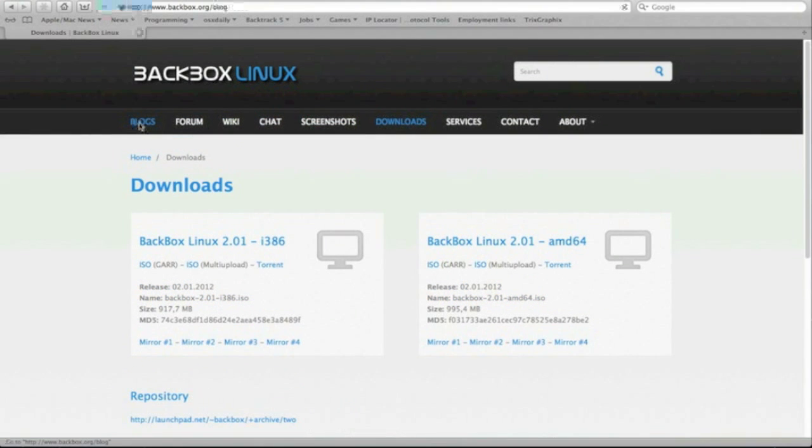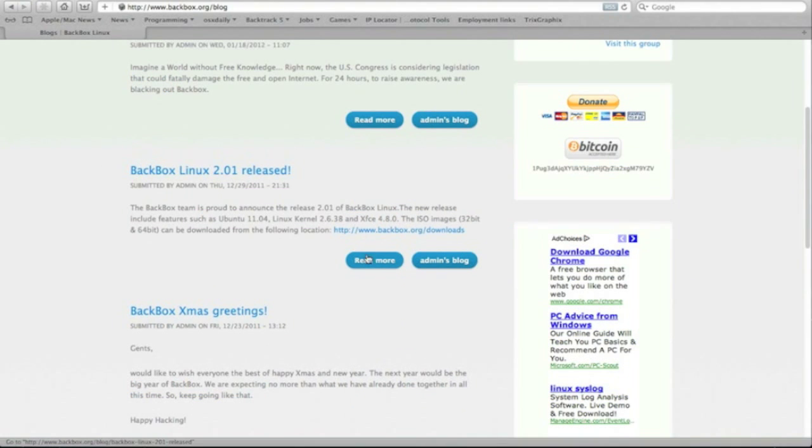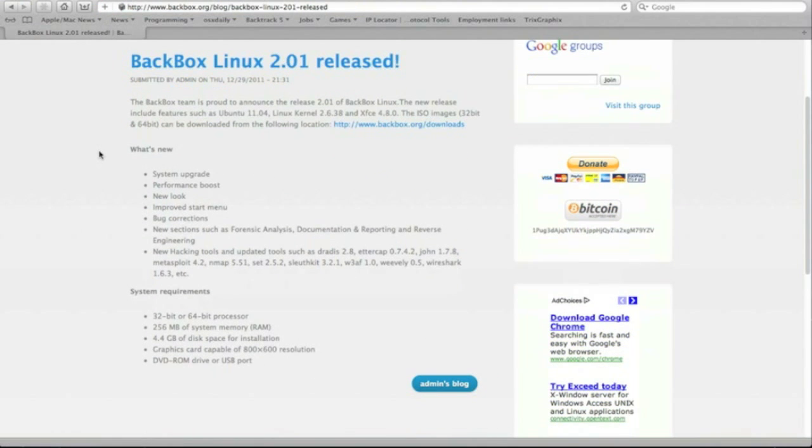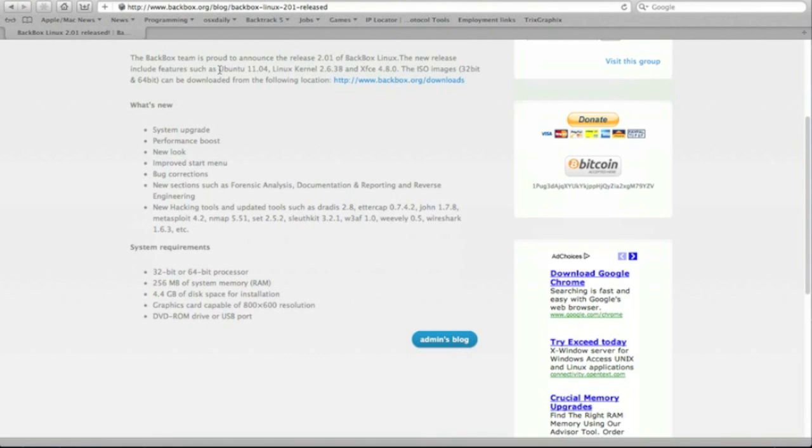2.01. I'm going to tell you what the new release gives us here. It says the new release includes features such as Ubuntu 11.04, Linux kernel 2.6.38, with XFCE 4.8. I don't know about you guys, but I'm a big XFCE fan. It's very fast, it's very lightweight, even on resources. Both 32 and 64 bit versions are available.